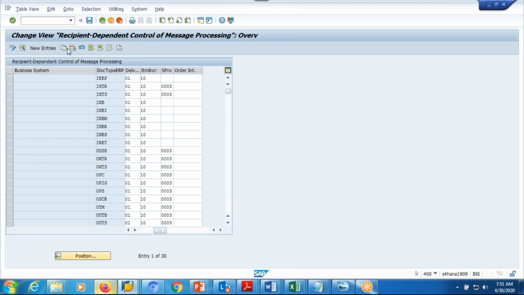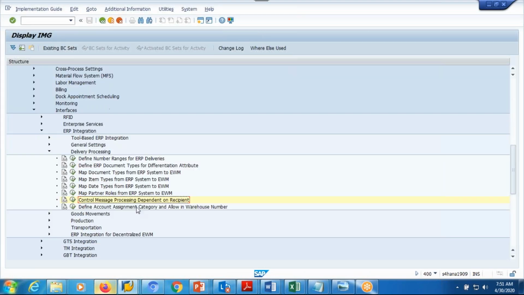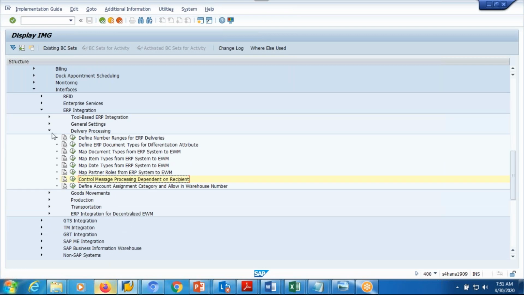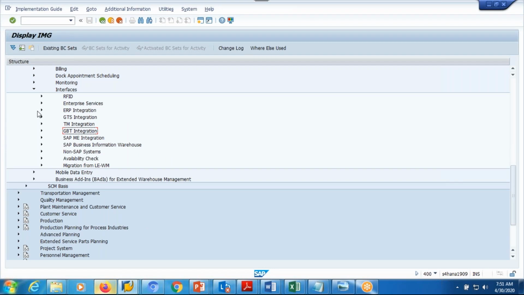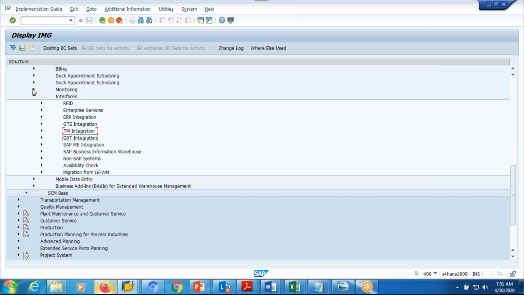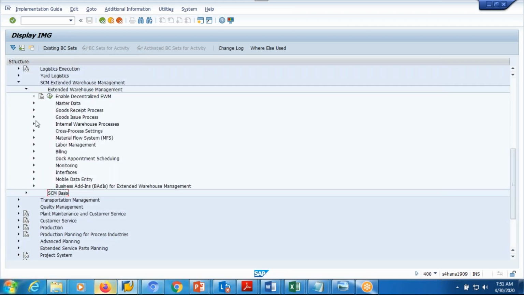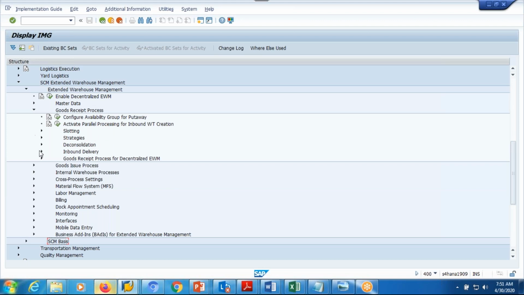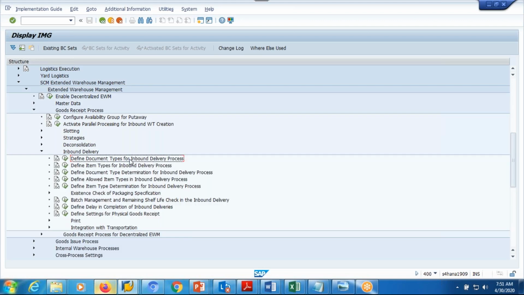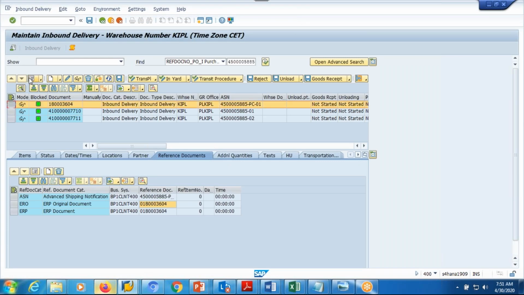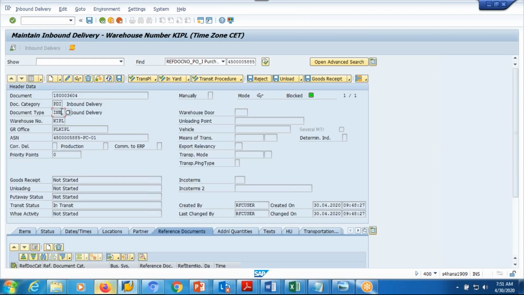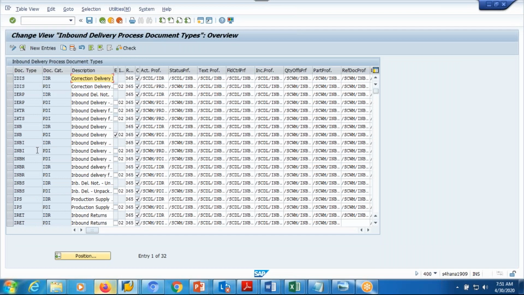Sir, usually we assign these numbers, right? 0101, that number range. In that setting, I think it will be there, sir. Correct. All those numbers we give for the same number. First go to here: goods receipt, inbound delivery, define document types for inbound delivery. Which document is required? Original only they have changed.